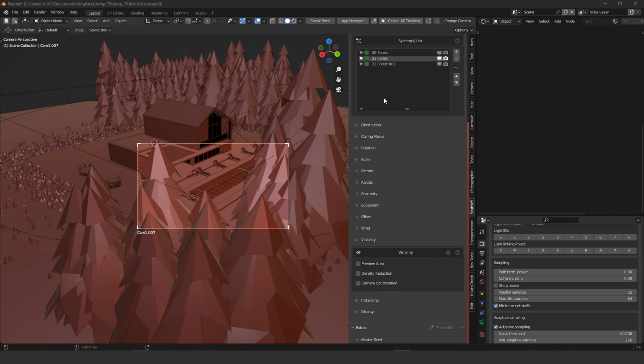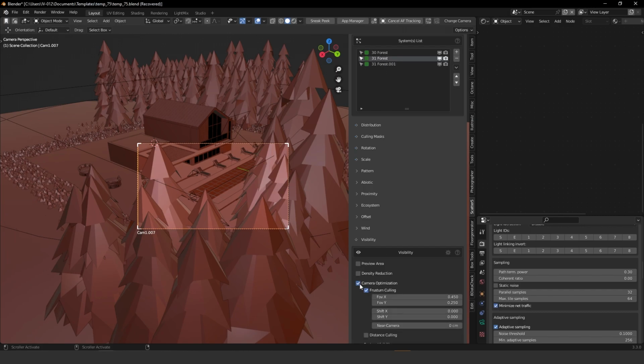Because when you're dealing with too many polygons, too many objects in the scene, sometimes the viewport starts getting some lag, and I know that's annoying. So here I have layer 2, and I'm going to turn on the camera optimization, and you can control it here, as you can see.